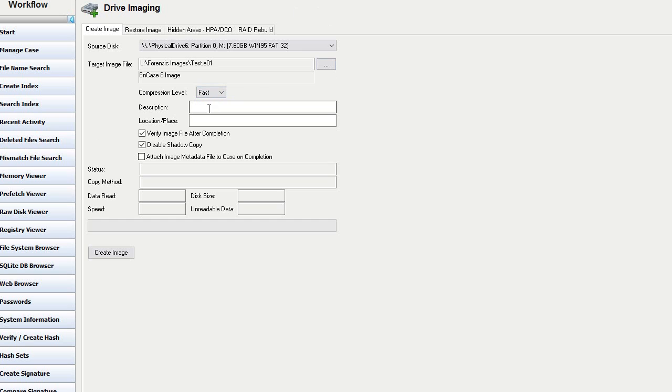Now, you may choose to enter some information concerning the drive, such as a description of the media being imaged, as well as where the imaging process occurred, by documenting the location here. You will notice that the verify image file after completion and the disable shadow copies options are checkmarked by default. The verify image file after completion option hashes the image file and compares the results to the hash of the source disk, as I mentioned earlier in the video. And this is common practice in forensics and therefore is checkmarked by default. But if you, for whatever reason, don't need to do that, just uncheck that and save yourself some time.